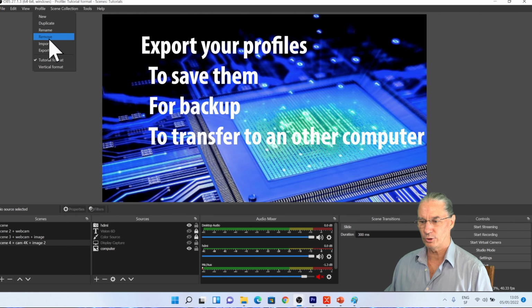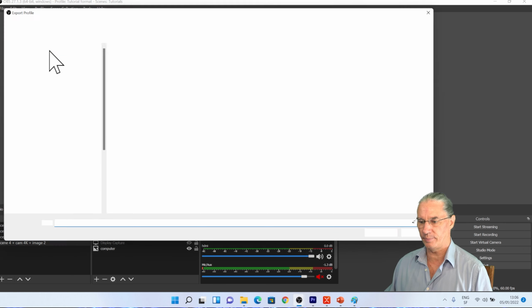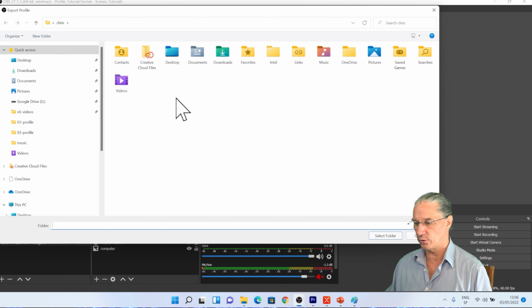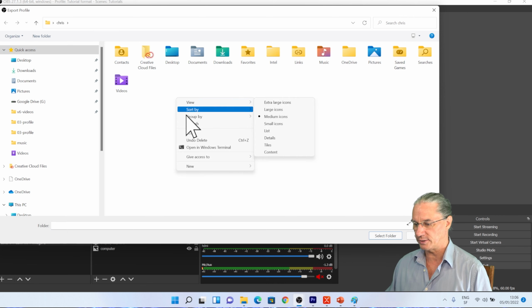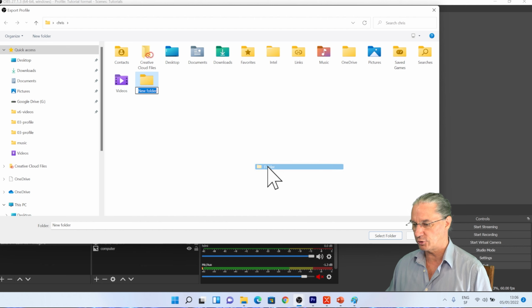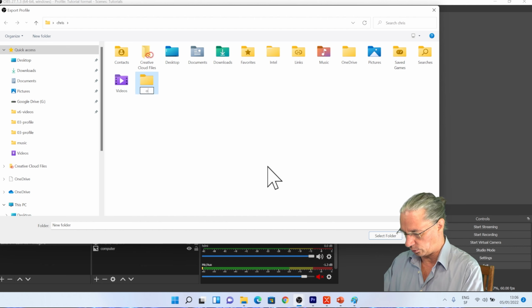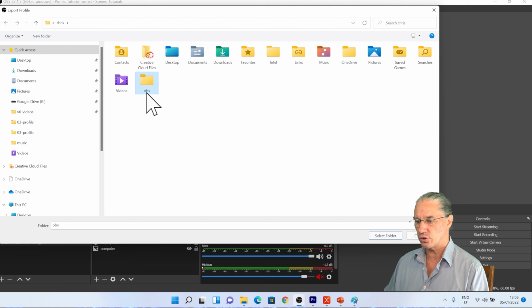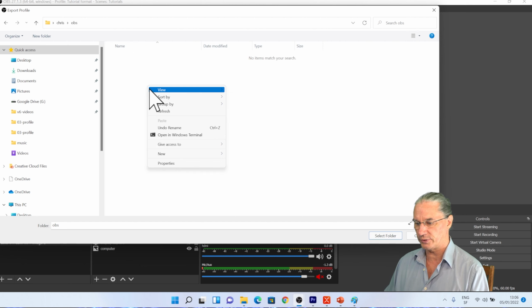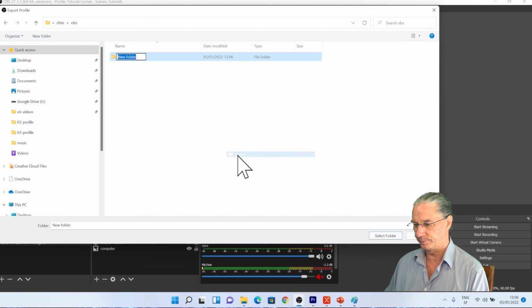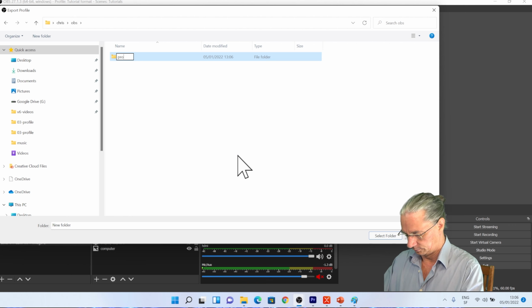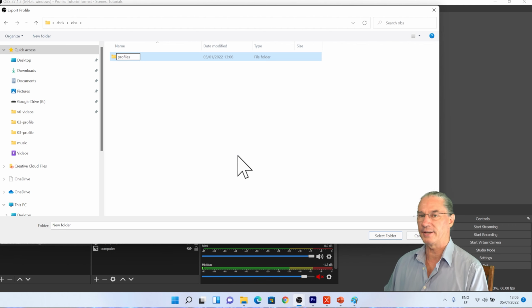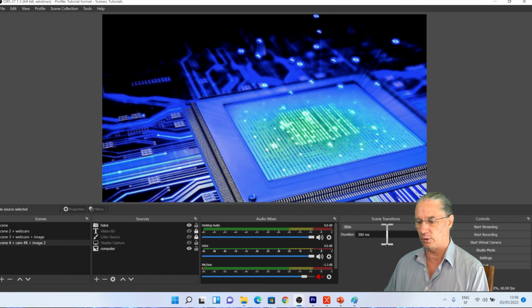Now your profiles, you can save them by using the export function, and you are going to export them on your drive. I'm creating a new folder that I call OBS, within which I will create another folder that I will name profiles. Like that, I know where my profiles will be. I select the folder, and this is it. It has now been exported to that folder.